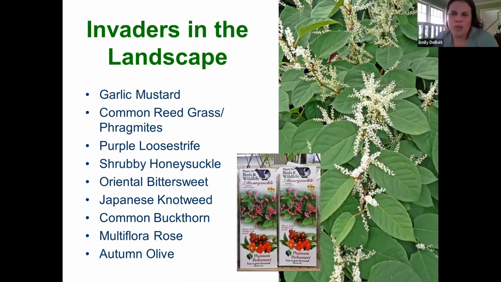And you might think, well, who would sell these things? Well, I was in the store one day that won't be named, and I saw these cute little boxes of plants for bird and wildlife. And sure enough, it was some shrubby honeysuckle. Now, this was a few years ago, and we're going to talk about how these things have actually been banned from sale at this point. But just not that long ago, they were still available for folks to buy and plant in their landscape on purpose, believe it or not. Whereas I was out there trying to pull them all out from my hedgerow, people were still buying them.